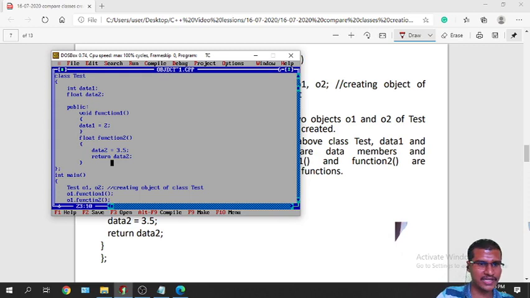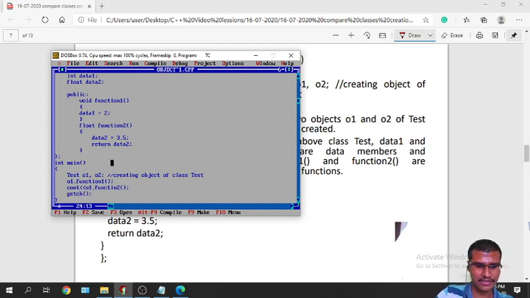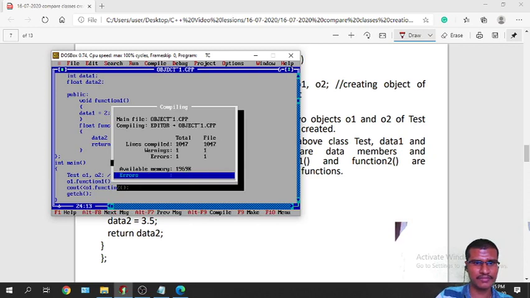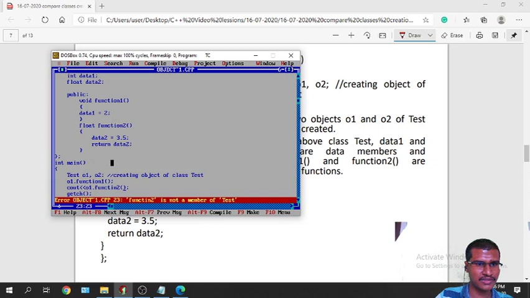but it is returning, right? So that's why I have to use this cout. And I will use getch for displaying. So I will compile this program. It is showing an error: function2 is not a member of test. So I think it is a spelling mistake.